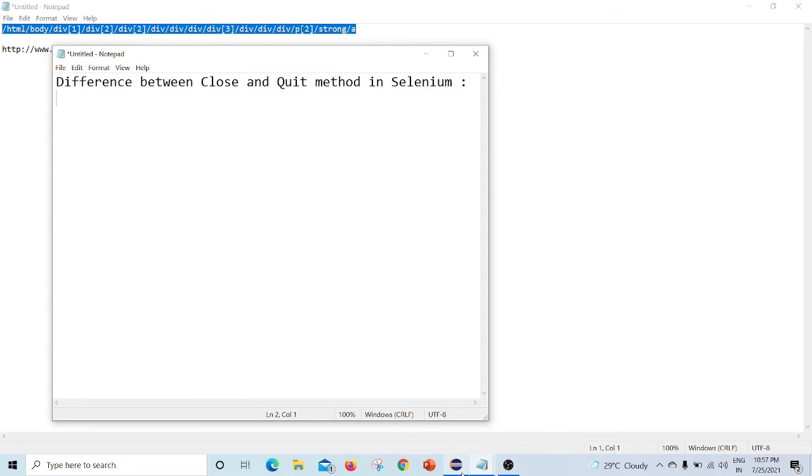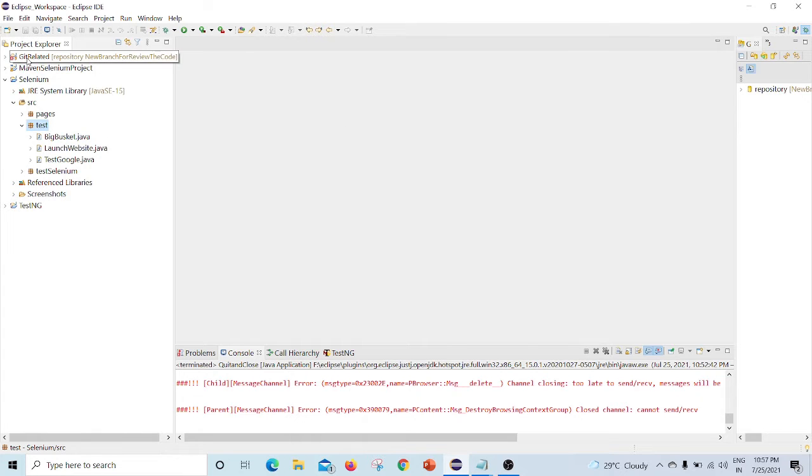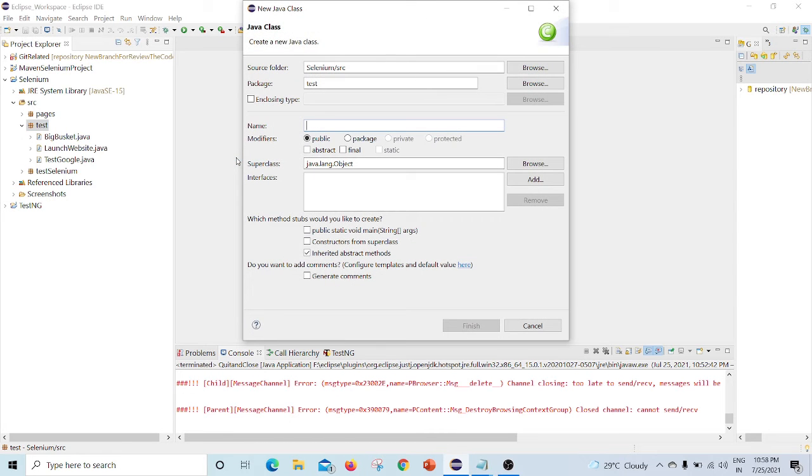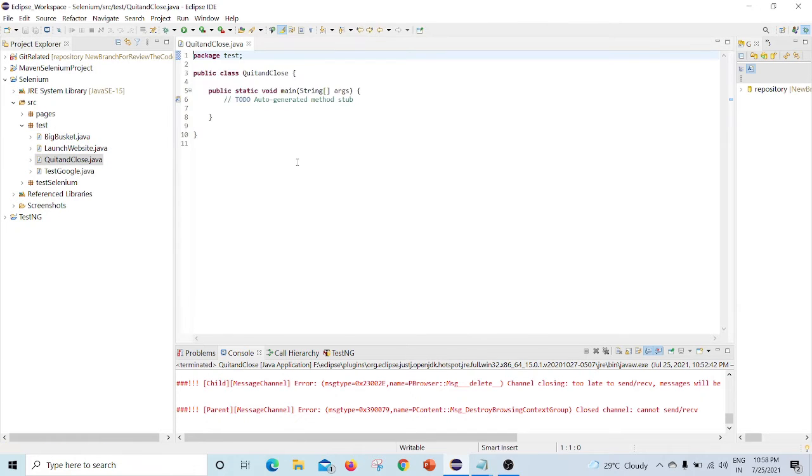So let me go to Eclipse. I have already created one sample project, Selenium, and inside that I have created some packages. Inside this test package I'll create a new class, and after that I'll start writing the code. Right-click on the test package, click New, then Class, and give it a name. I'm giving quit and close, and clicking Finish. So my class is created under the test package.